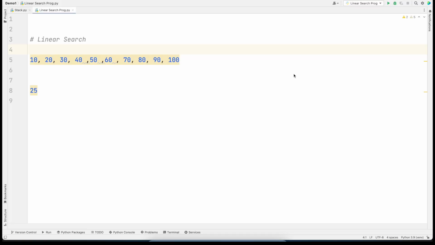Welcome back. In this session, let us try to understand how we can perform linear search using Python programming. Before we implement the linear search algorithm, let me explain by taking one example how we will be performing the linear search. The linear search is a very simple process.